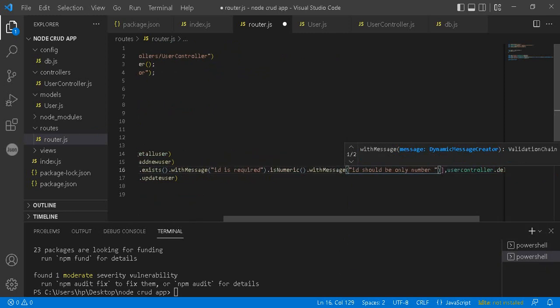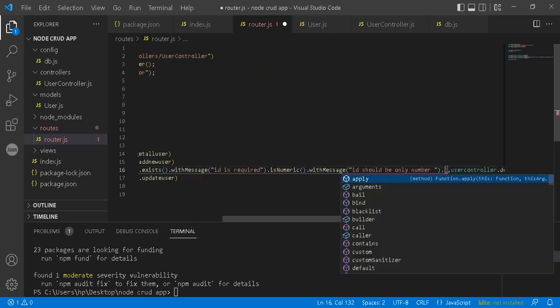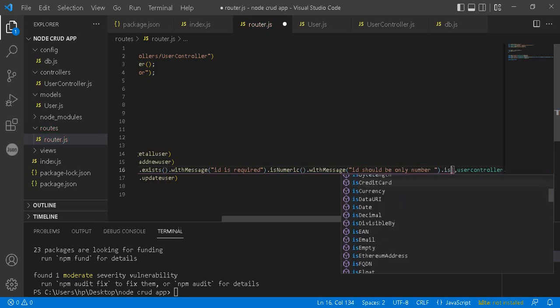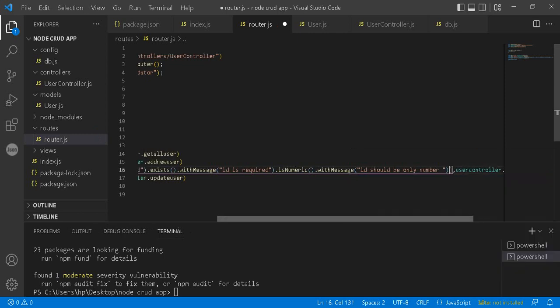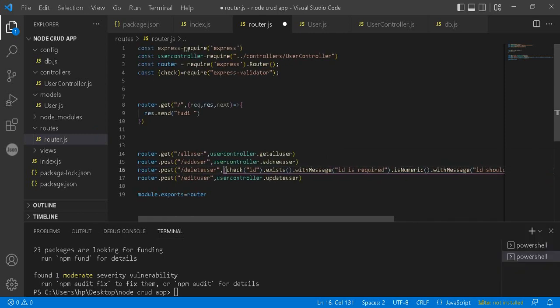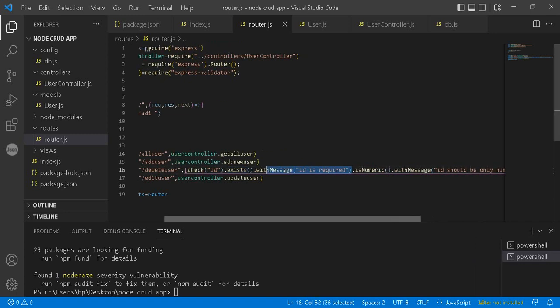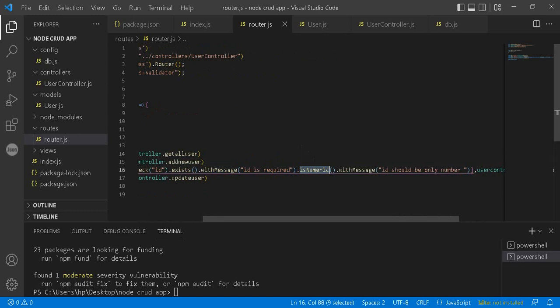Also, we can use a lot of these functions. Just type is, and you will see isAfter, isAlpha, isArray. Look, there are a lot of functions, isFloat, isBoolean, and isHash. We will deal with them one by one in the next video. So for now we check the ID if it exists. If not, it will send us this message, and we check the ID if it's numeric. If not, this message will be shown.